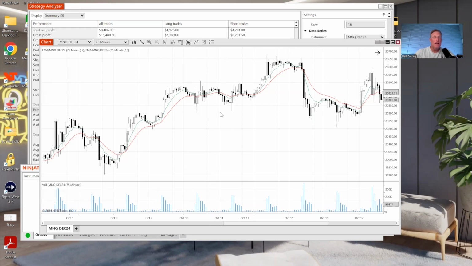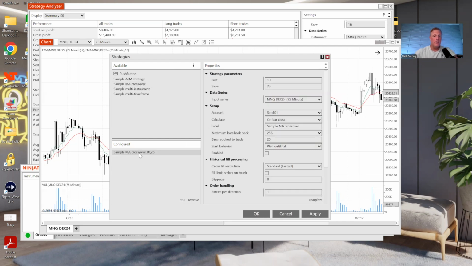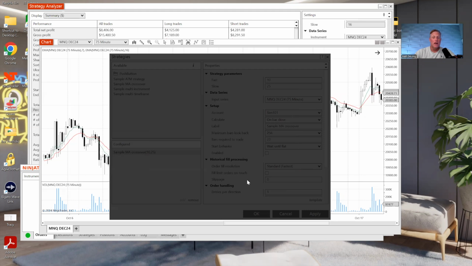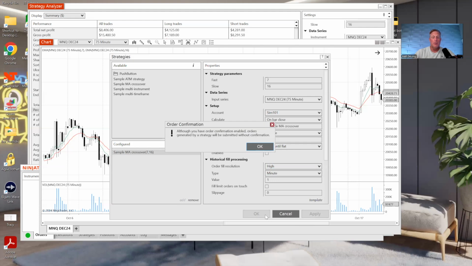To go live, the next step is we're going to click on this little clipboard icon here that says strategies. We're going to click on that, pick our sample MA crossover, enable that, and double click on that. Then at the bottom right, you'll see template. We're going to click load, and go pick what we just saved for our settings. You'll see where it says 716 on a 75-minute chart on MNQ. We're going to click apply and OK.